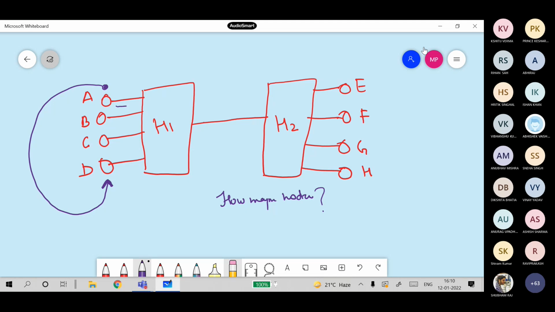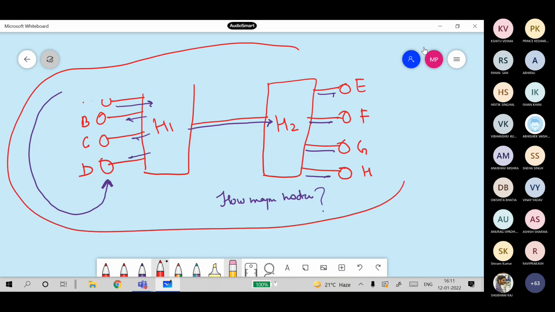Because suppose A is transferring data to hub. Hub will send it to here, here, here, here. Once it reaches here, here, here, here, and here. So when A is transferring data to D, all other nodes are potentially in one collision domain. All 8 nodes are in one collision domain.